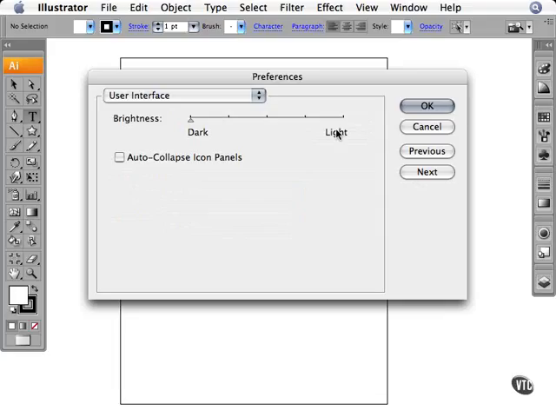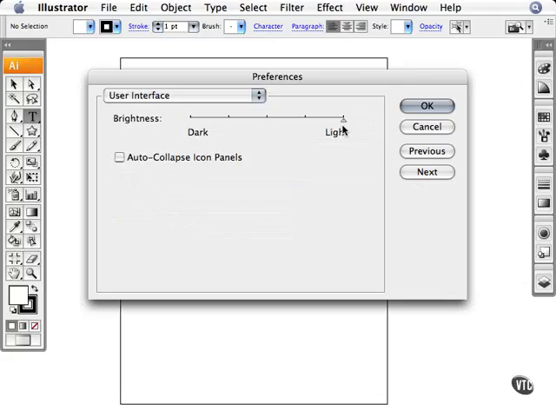And here is how I got this to get a little darker here. You see that I have my panels and everything, my tools really dark because on my user interface, I chose my brightness as dark, but I can also put it back to light, as you see here, or anywhere in between.